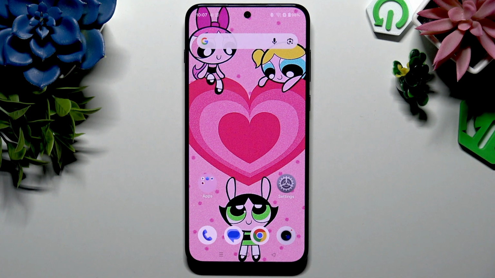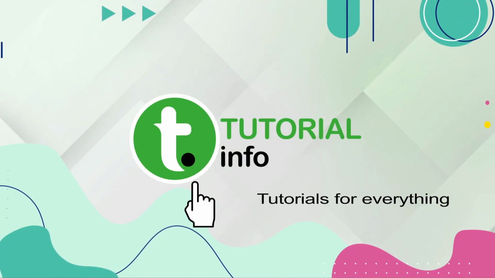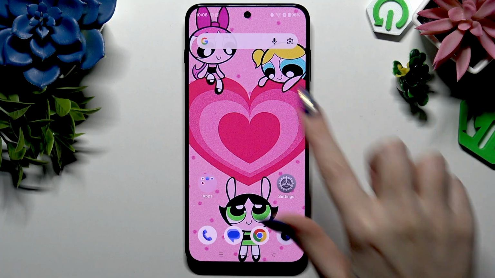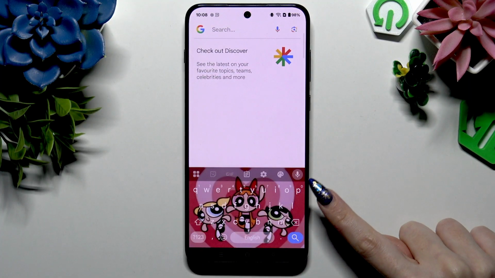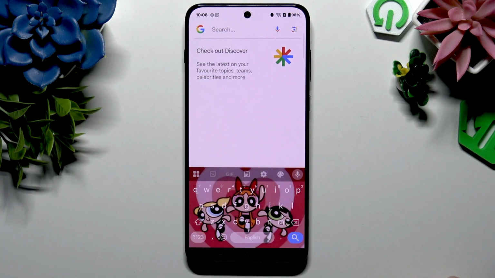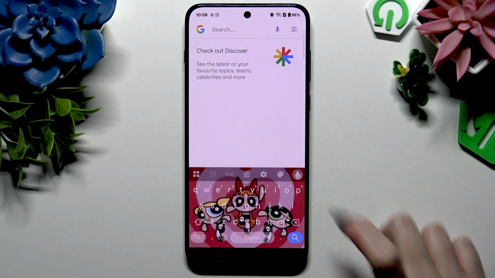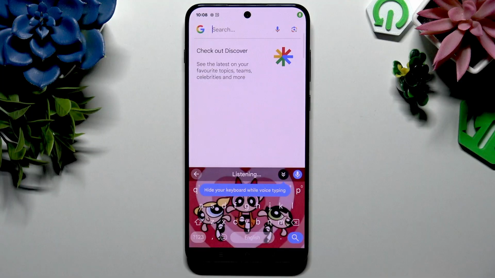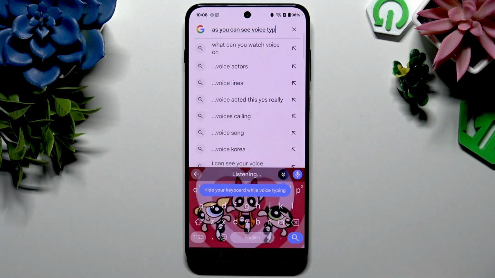In front of me is OnePlus 15R, and today I would like to show you how you can turn on and use voice typing. Begin by launching your keyboard and tapping on the microphone icon at the top right corner. Then click on "while using the app" in the pop-up and start typing. As you can see, voice typing is on.